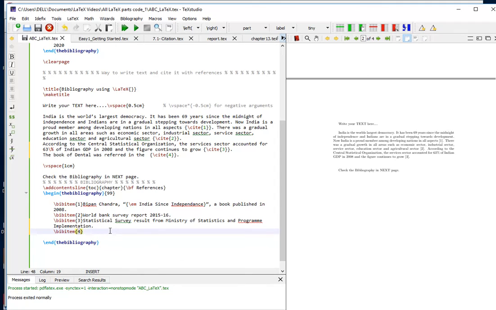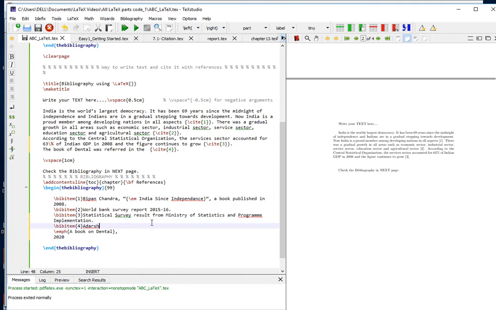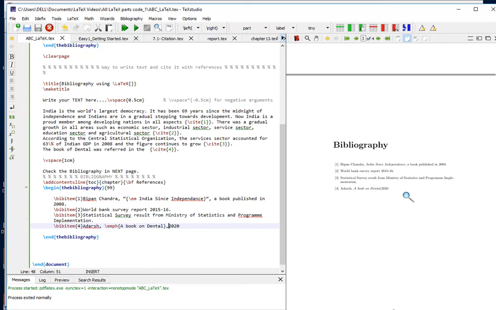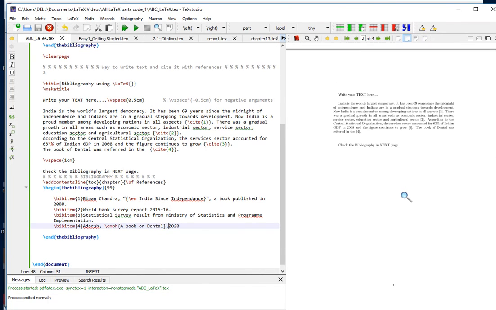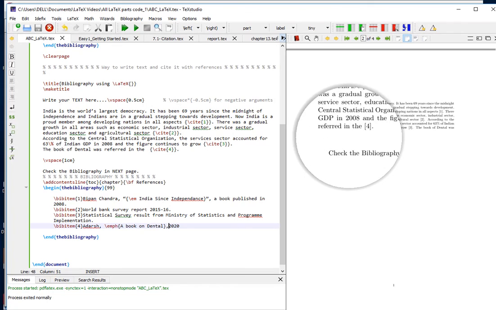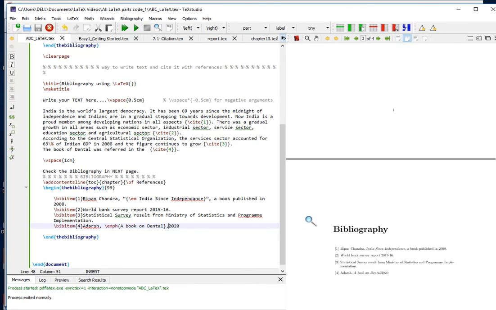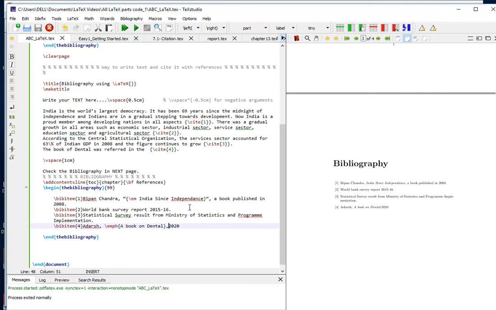So we will take here others, followed by EMPH for understanding, and the year, and based on this we will try to run it, and we have added the 4th item, and you can see here a book of dental was referred in 4. So that's how we add the bibliography and the citations. So with this, you got the idea of bibliography and citations. So let me conclude here. Thank you.